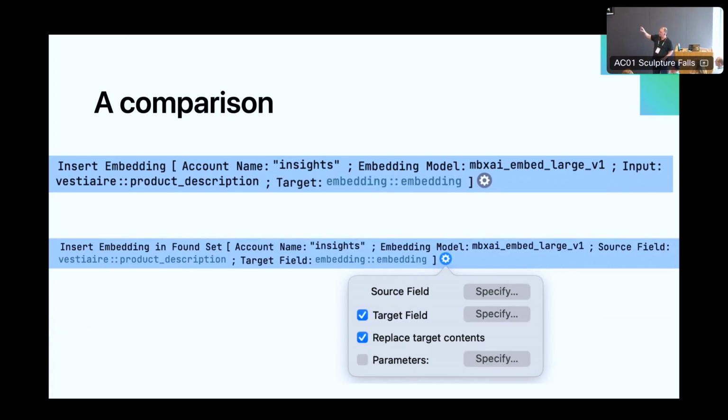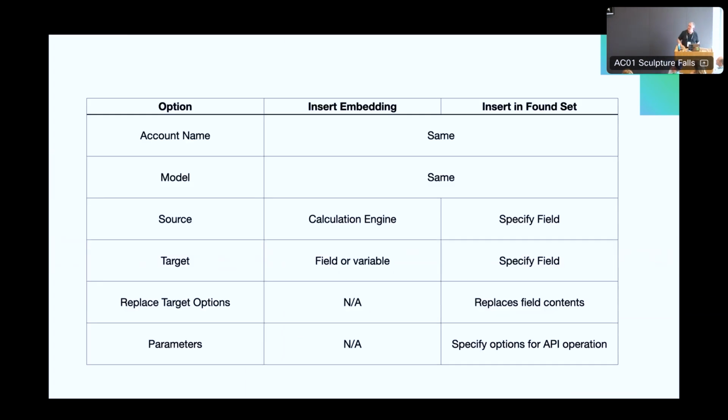And likewise, the first one says target, and the second, insert embedding in found set, says target field. And the insert embedding in found set has these additional parameters. So it's a subtle difference, but it's an important one. So this chart kind of shows the differences.